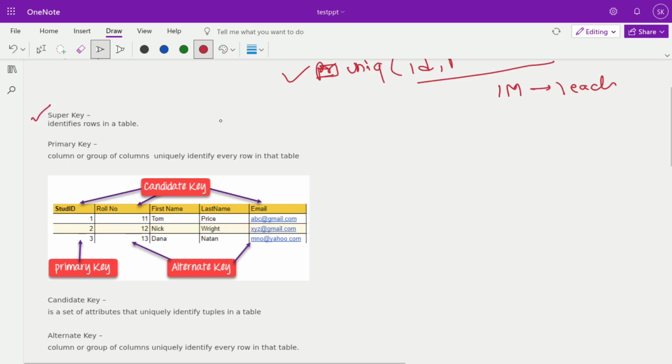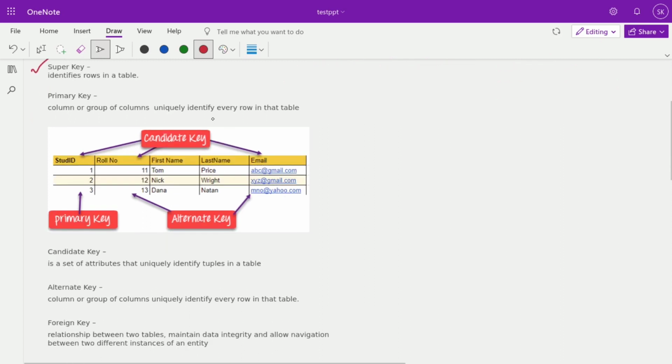A primary key, we know, uniquely identifies every row. In this case, suppose student ID is the primary key because 1, 2, 3 are unique. But in the alternate key, roll number and email are also uniquely defined, so you can consider roll number and email ID as alternate keys. Apart from that, student ID, roll number and email each uniquely identify, so combining these unique attributes also gives a unique combination, so that's why you can define it as a candidate key.